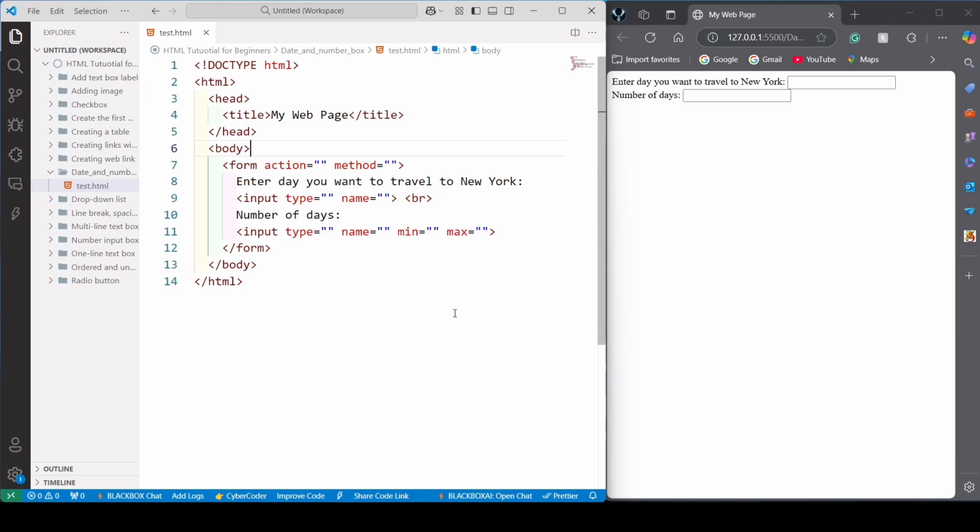As you can see here, I've entered some text. We're going to create a page where a user can enter the date they want to travel to New York. The date type allows us to pick a date by providing a box in the browser for the user to select a date. Here's the first input element. For the type, we simply put in date.